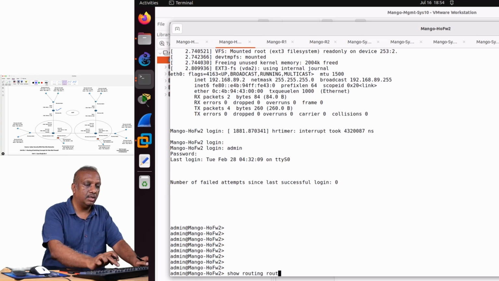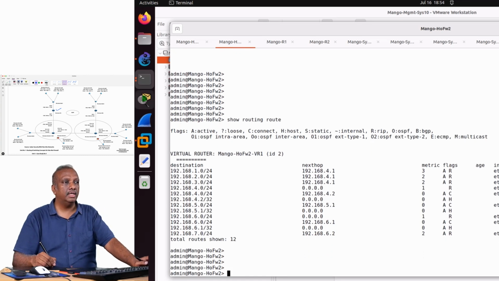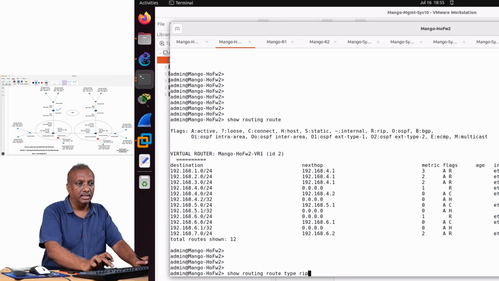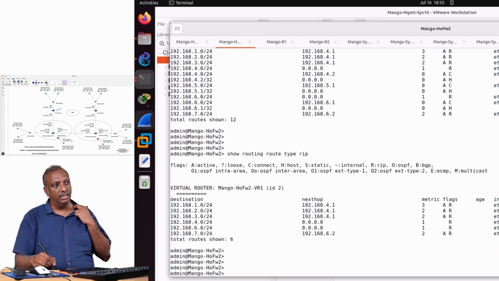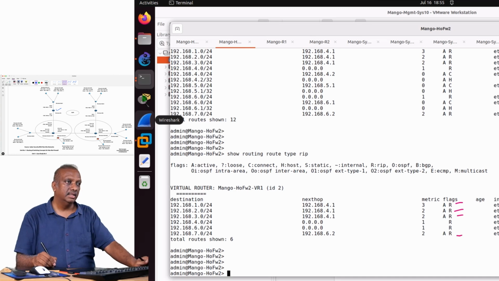I can see these routes in the routing table. I see routes for 1.0, 2, 3, 4, 5, 6, 7. All the 7 routes are there in the routing table of HO firewall 2. Show routing route, type RIP routes, right? It shows all the routes are there because of what? These routes are because of RIP. And shows A, right? So these alone you can see as active routes, so these are added in the routing table.